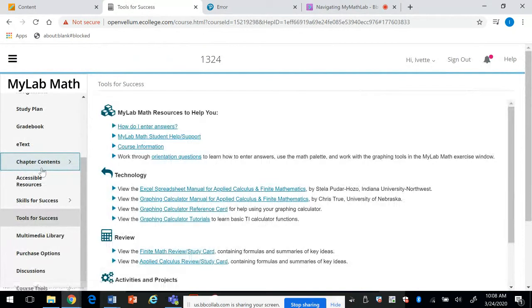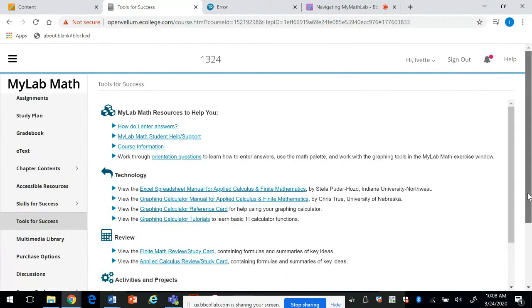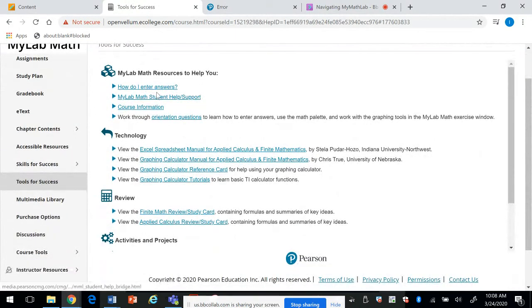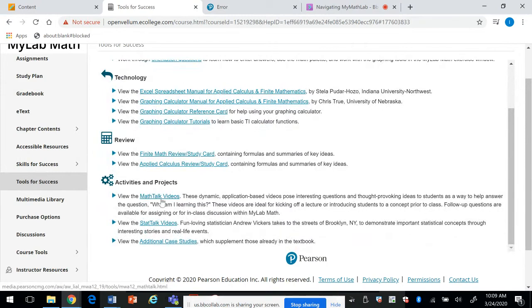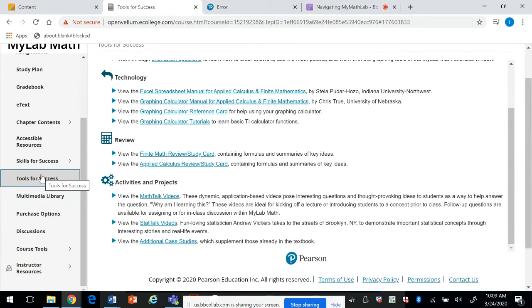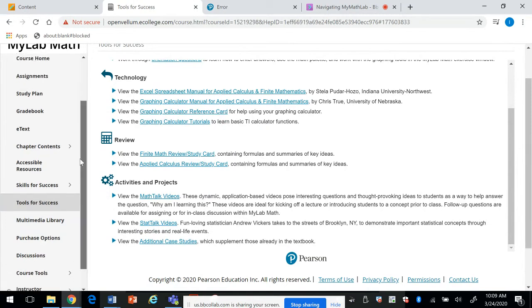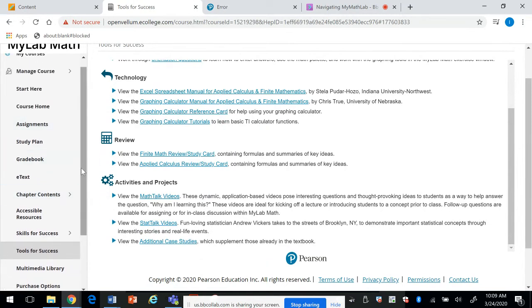Tools for success. So this has a lot of info. It shows you how to enter your answers, where to get help from. You can work through orientation questions, and then it gives you technology help. So if you want to use a graphing calculator, it shows you how to use your graphing calculator. And then it has some review cards for the students as well. It has these math talk videos and stat videos. So these are all extra resources for your students. Mainly the place where students will be is the chapter contents.